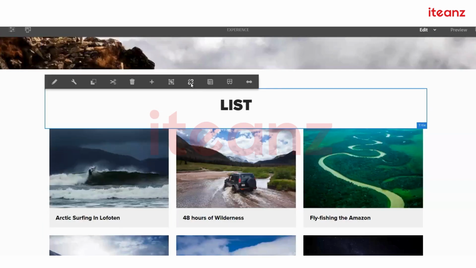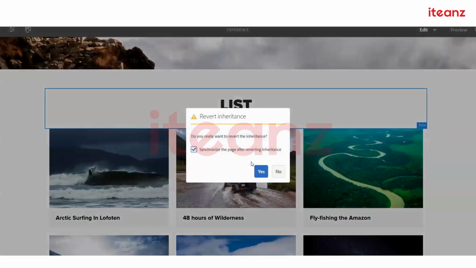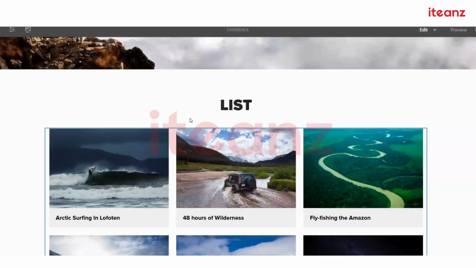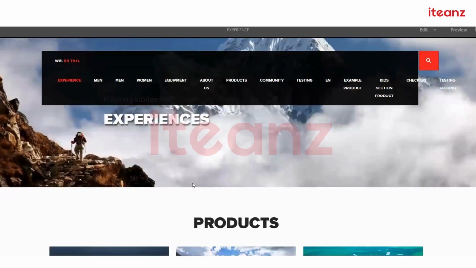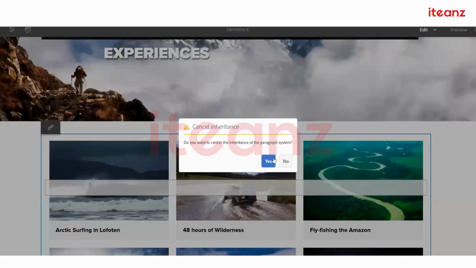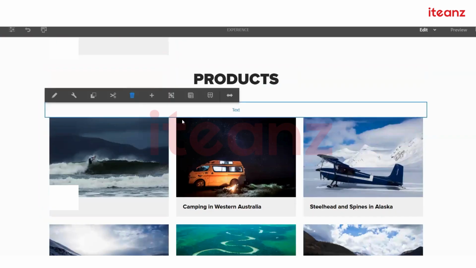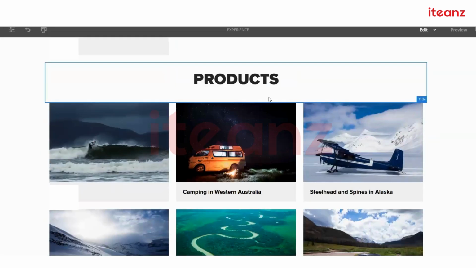Okay, so let me revert the inheritance on the page. It automatically redirects, I mean, it automatically refreshes the page. So inheritance will go and fetch the data here. Are you able to get it? So this is how the entire page will happen.